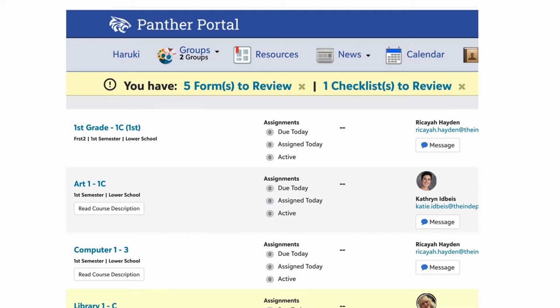I think it's useful to get familiar with how that system works. It's kind of like an instant message system inside the portal, but you can always email a teacher as well, and their email addresses are listed right there.